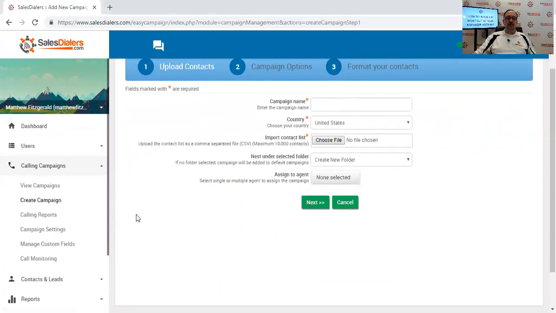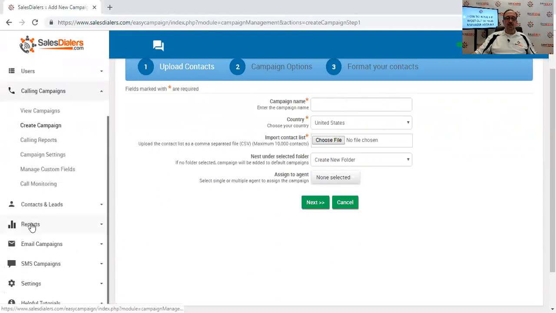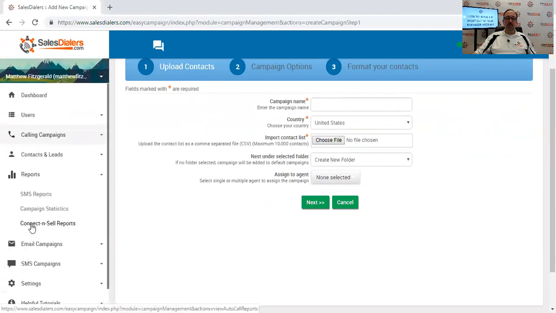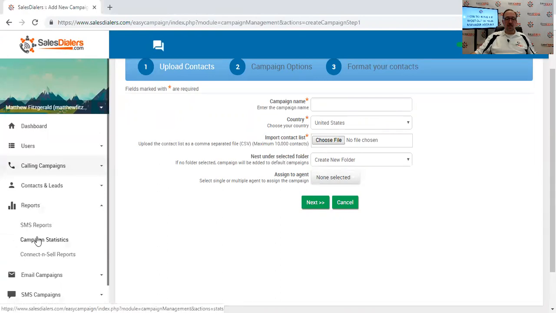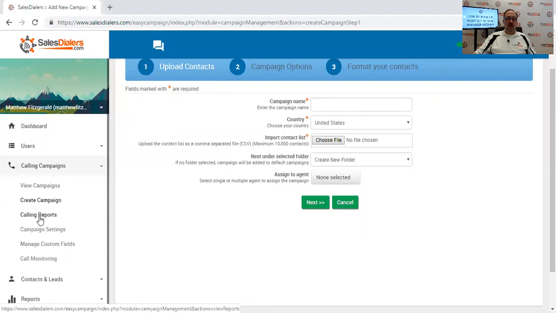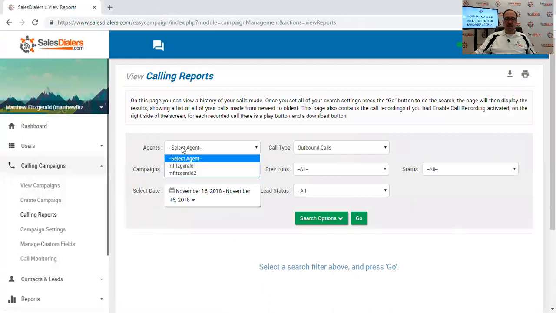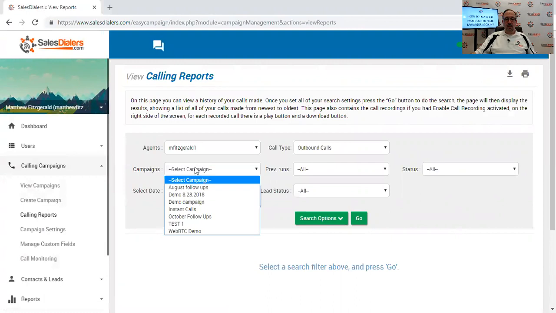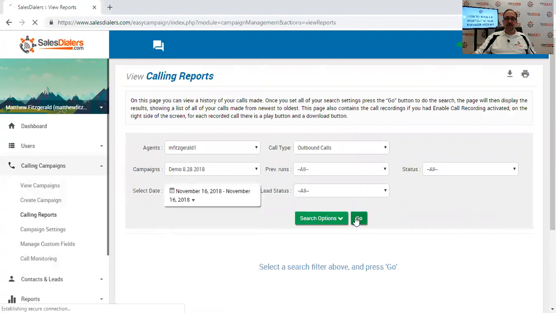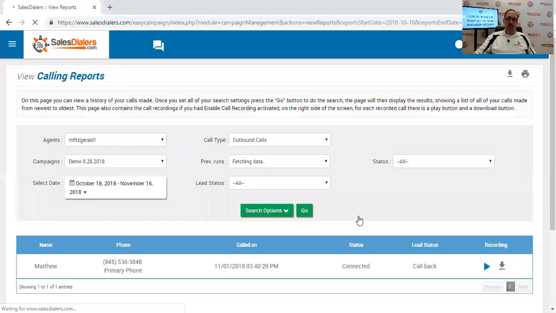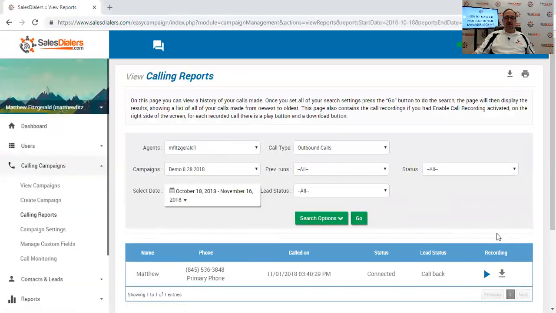Other cool things that we can do in here is you can pull reports for your agents. Within the calling campaigns, there is calling reports, and you can select the specific agent that you want the report from. Select campaign, and the system would give you all of the calling report for that agent.